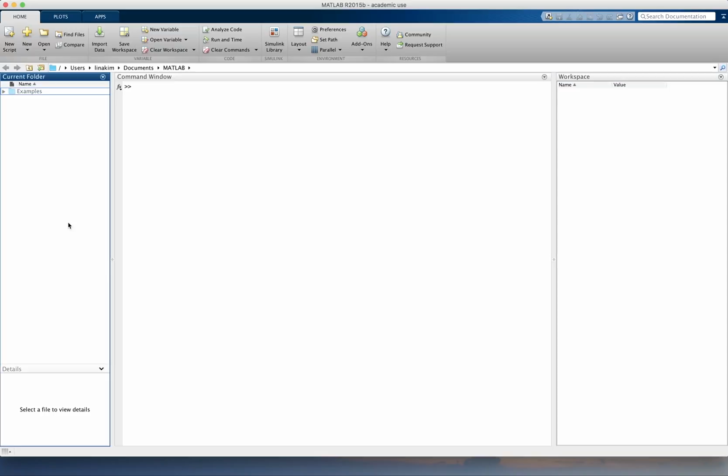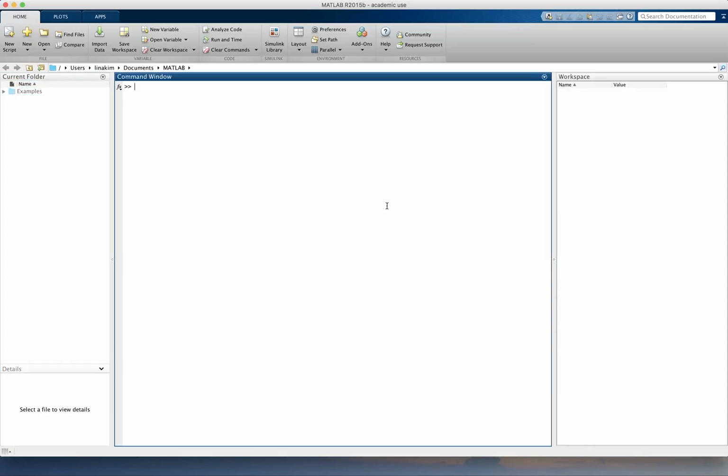Over on the left is the current folder. This is useful when you're saving and opening files. And on the top are different icons, for example, for saving and running files and things like that. But let's jump into the command window.